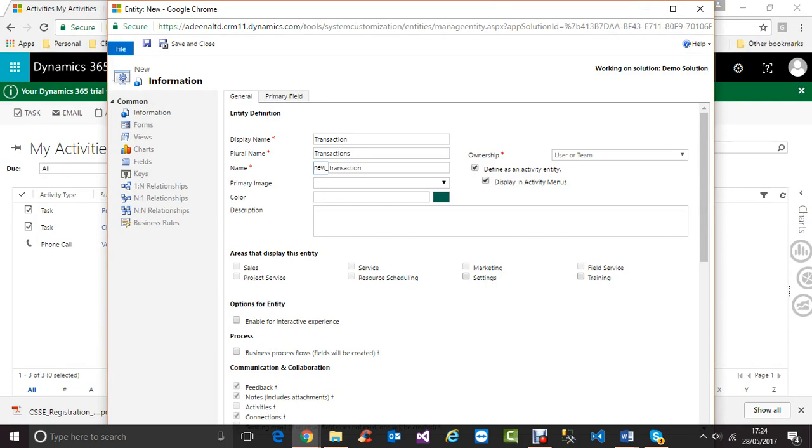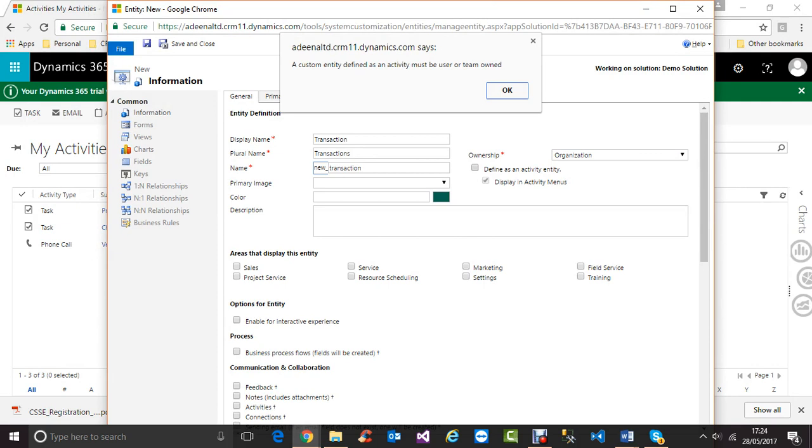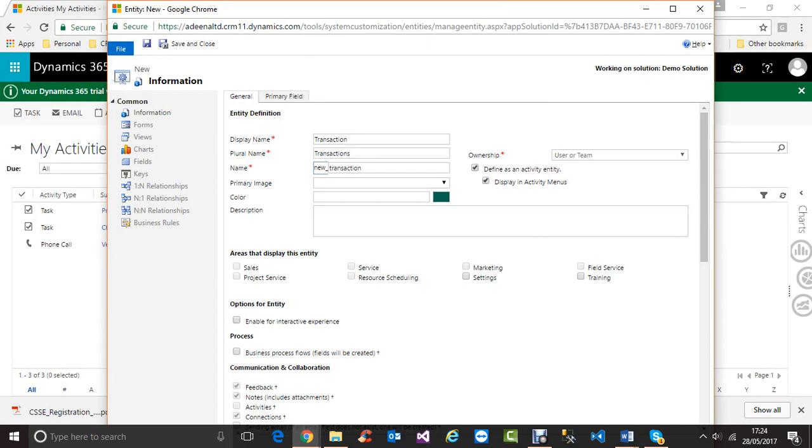Now, one thing is, if you want to put it back into organization and also make it an activity entity, it will throw an error, a JavaScript error. So what it is asking is that when you want to keep it as an activity entity, you have to change it to user and team. Okay, so yeah, that is this.